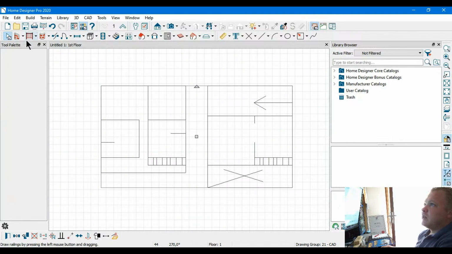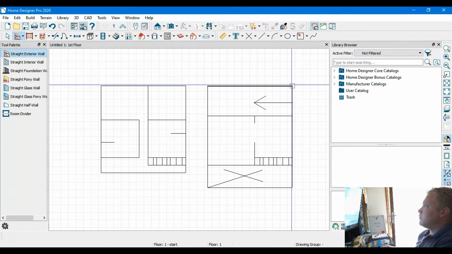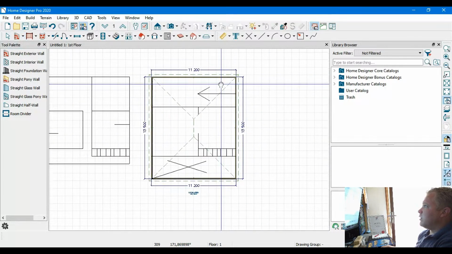Now we can go here to the wall. So here we've got an exterior wall. Let's just start with the first floor. So okay, we've got this over there. We've got that over there. Right, now we've got a wall.